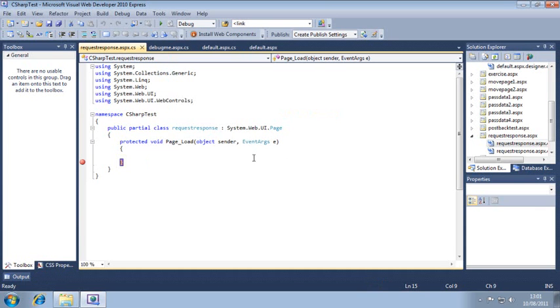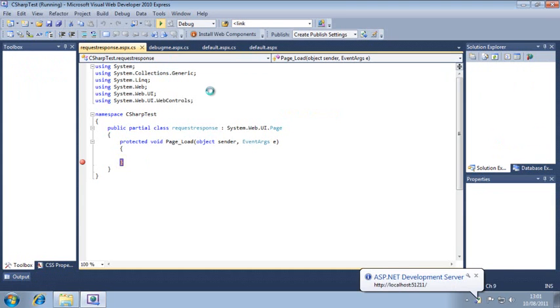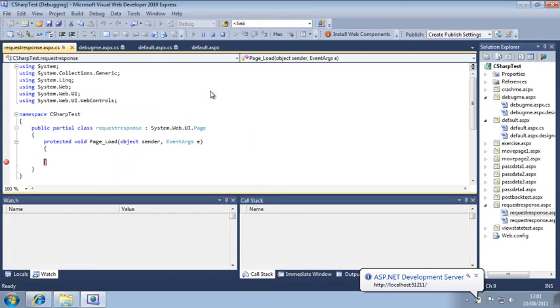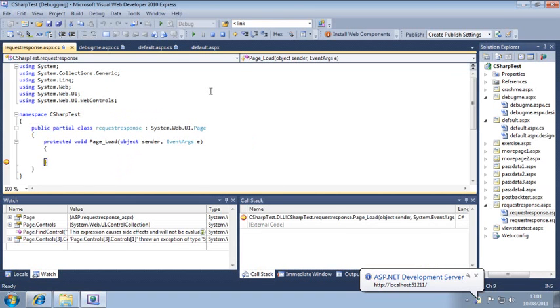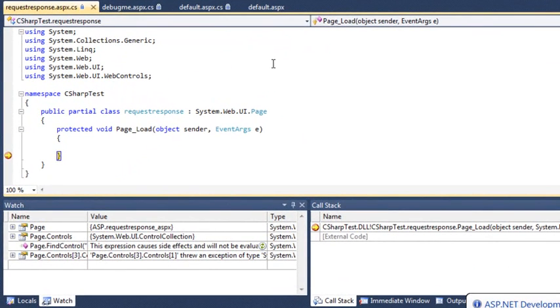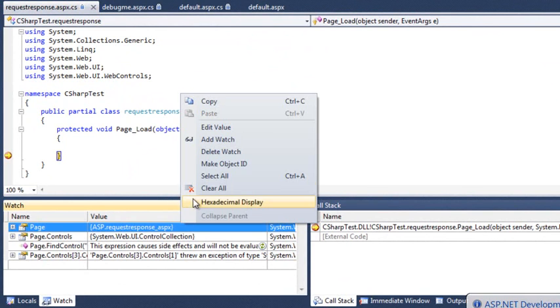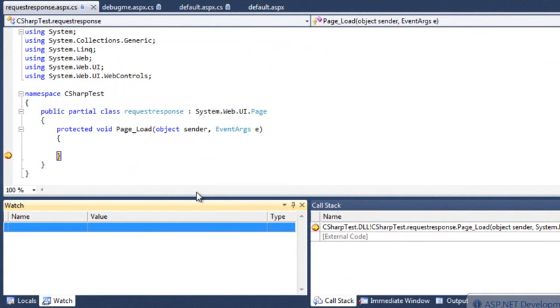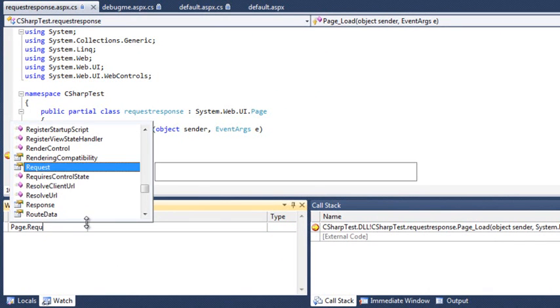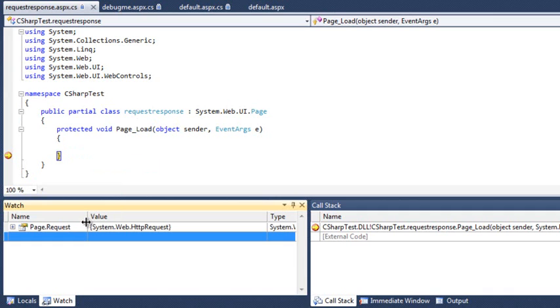Now run requestresponse.aspx in debug mode. The code is paused almost immediately, as the breakpoint is reached as soon as the page loads. Clear any existing watches, and add a watch for page.request. Adding watches was covered in Lesson 3.6.